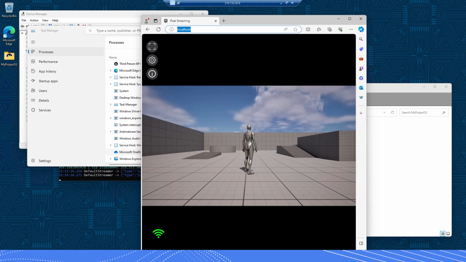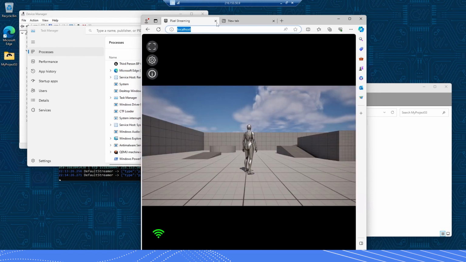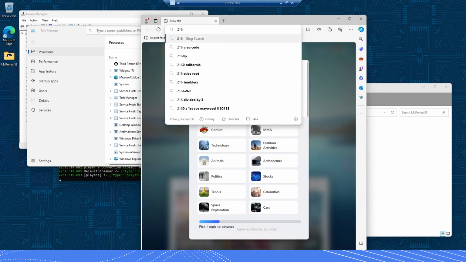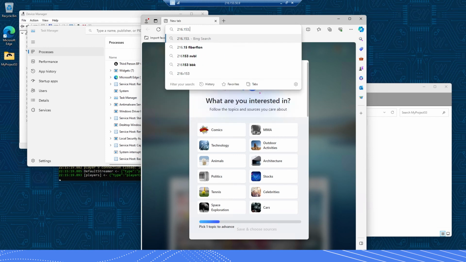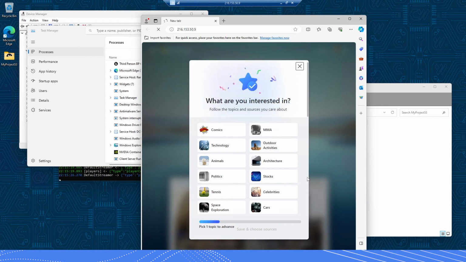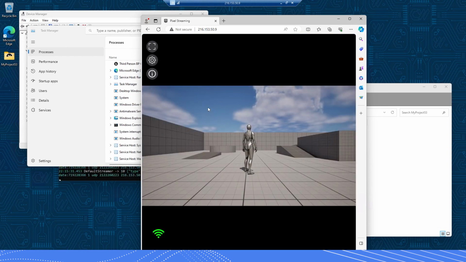So in order to pixel stream over the internet, all I have to do is, and I'll close that, all I have to do is enter in that IP address and I am successfully pixel streaming.